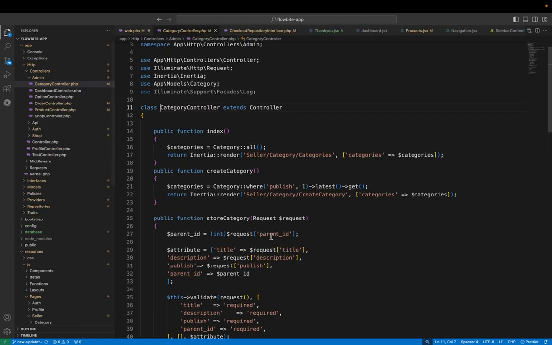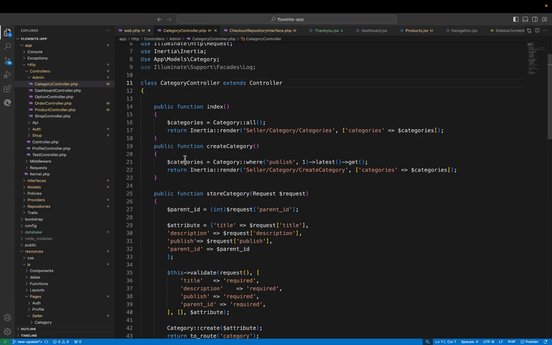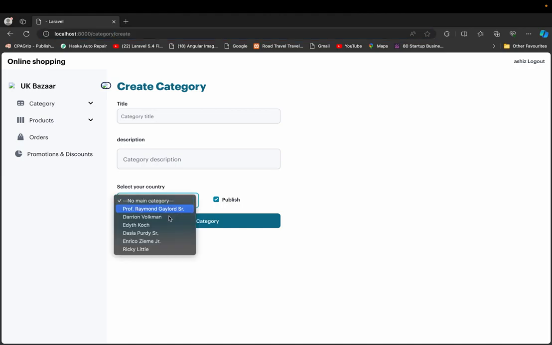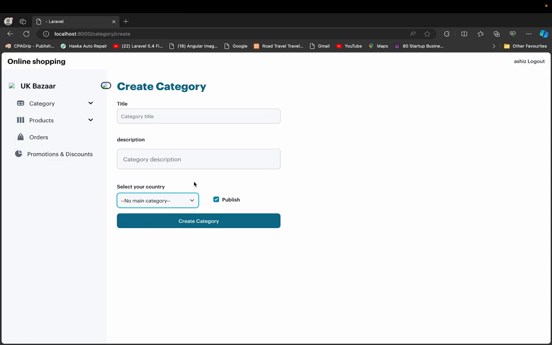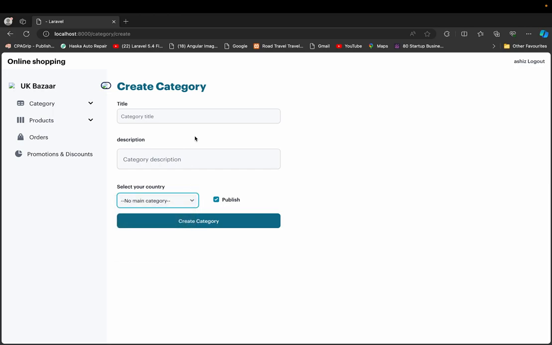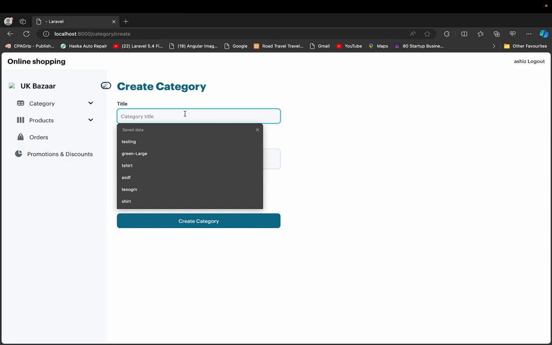When you go to the category controller, you can see the create category. For the categories, what I have done is, when you go to the category, I have some of the categories over here, because it is either a main category or not. If it is a main category, then you don't need to select any main category over here.